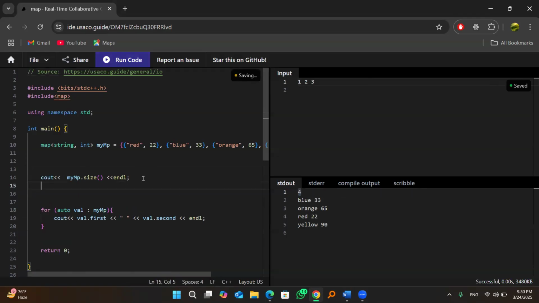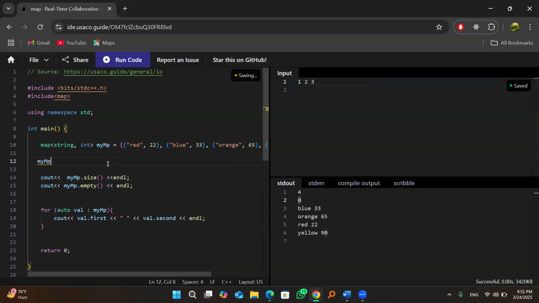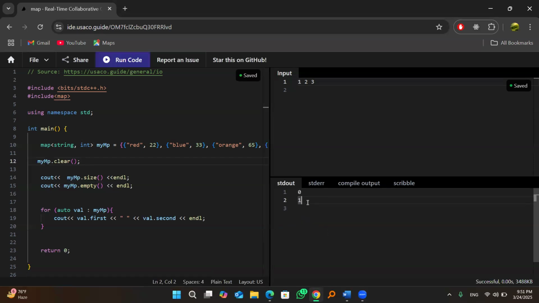And let's print if my map is empty. It should return a Boolean value, or you can say binary, easily. But the correct way is to say Boolean. Let's run it. It should return 0. Okay, it has returned 0. So the map is not empty. But if I clear the map before it, then you will see it returns 1. There you go.